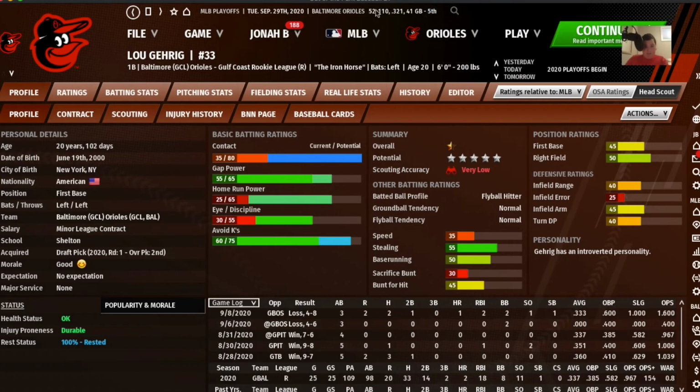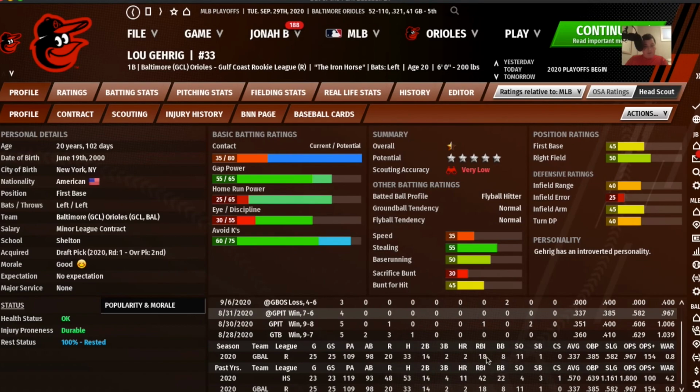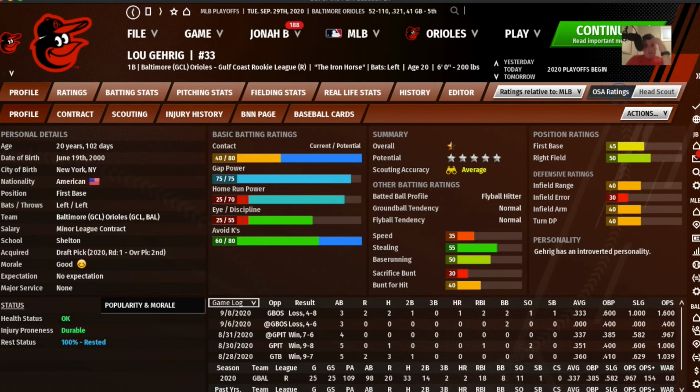So it's the end of the season. Baltimore, obviously the worst record in the league. They were 52 and 110, which means they're going to get the first draft pick next year. In the rookie league, Lou Gehrig ended up playing 25 games, hitting .337 with 2 homers, 2 triples, 14 doubles, 11 strikeouts, 1 stolen base, 8 walks, 18 RBIs. I'm going to see you at the start of the next season to see where we're at.